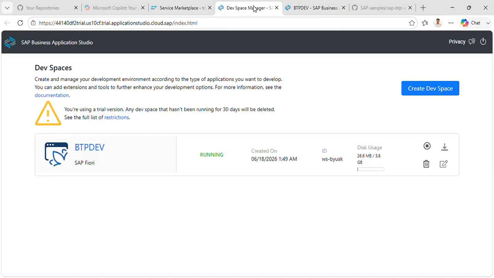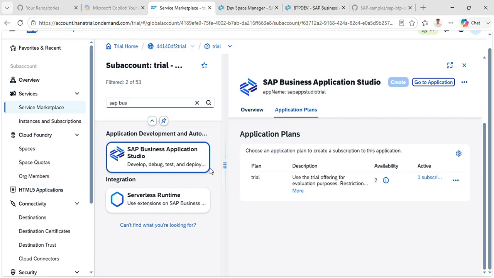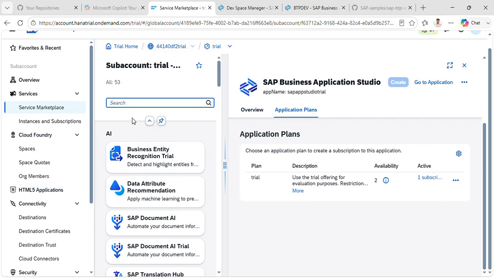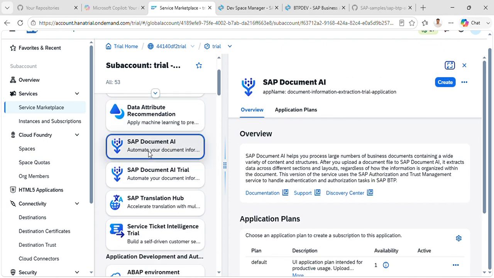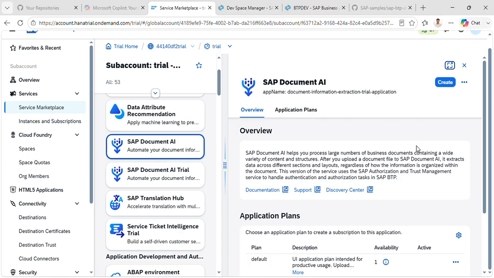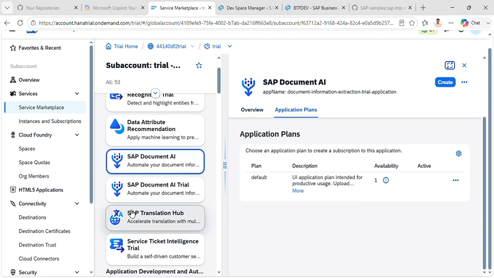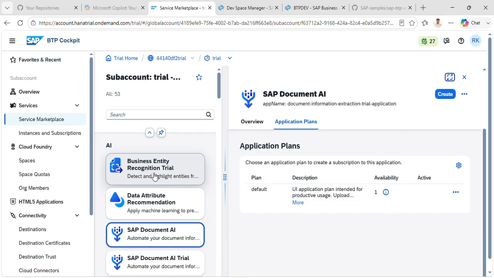You can see here that it is already created. If you want to create another one, just click on create a development space. Similarly, you can check for other ones. We have lots of them you can go for. You can create business entity recognition trial, SAP Document AI. You can go through whichever service you want. Just click on them and use it to create this.